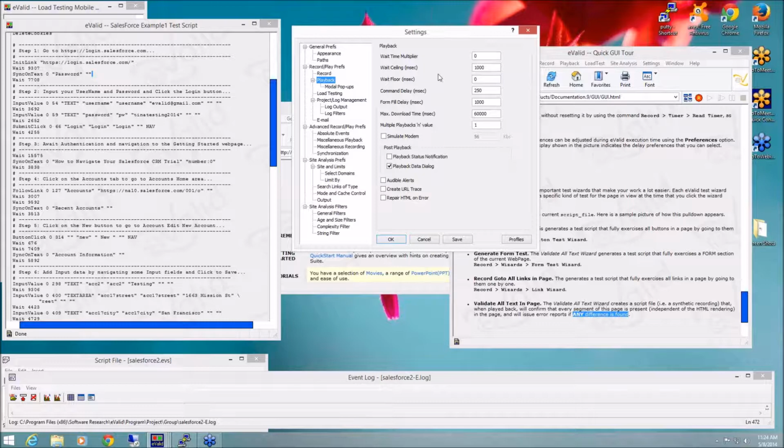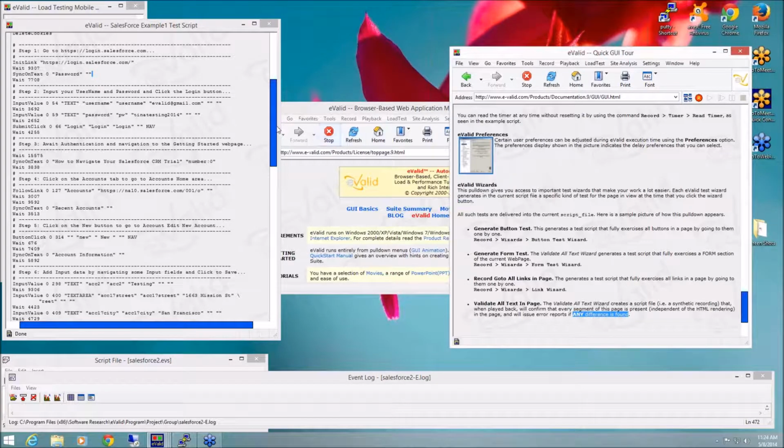Okay, I could also have a wait floor, and there's also such things as a command delay. In this case, I've got a 1/4 second command delay. It says wait a 1/4 second and then do the synchronization, and then do waits, and then do the synchronization. So with that setting, I should be able to have a good, reliable playback.